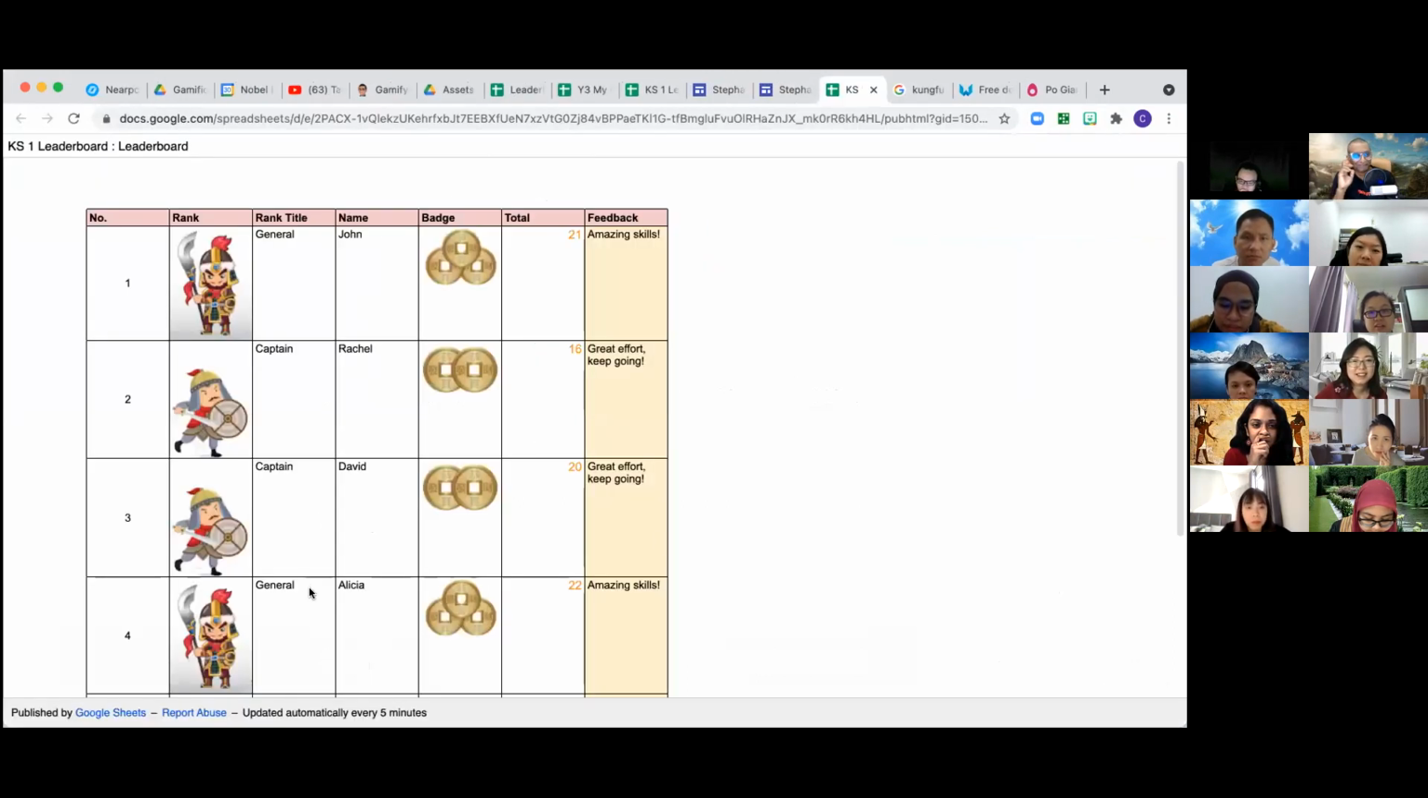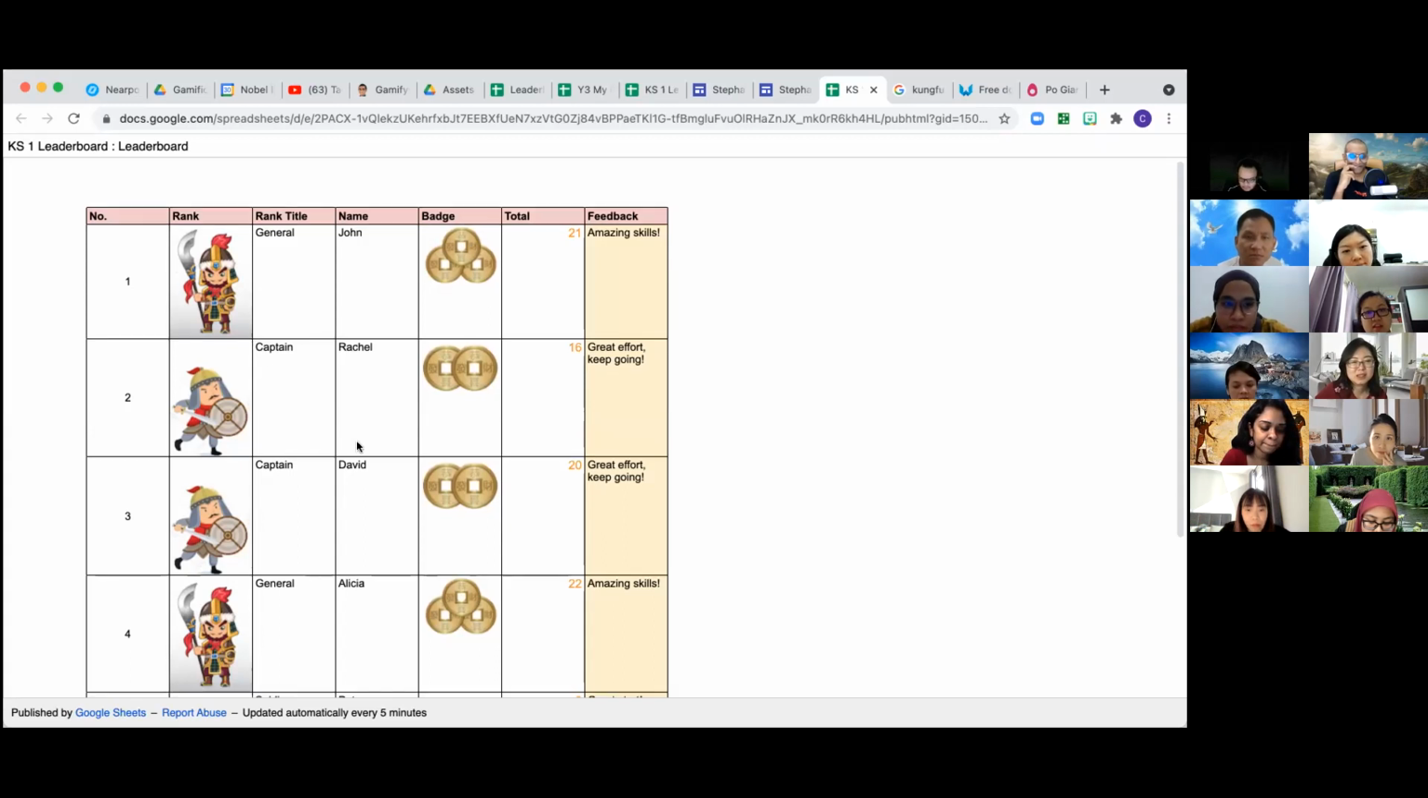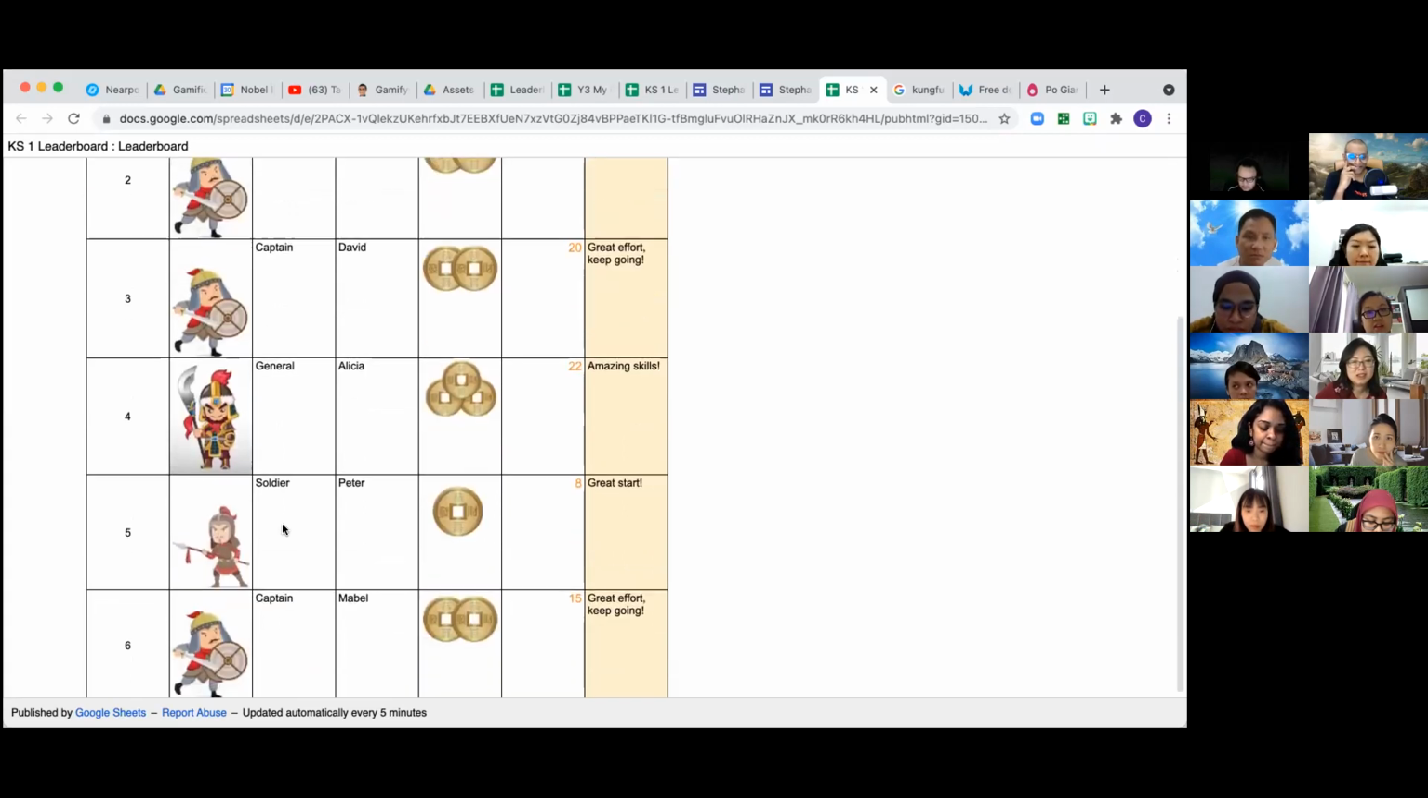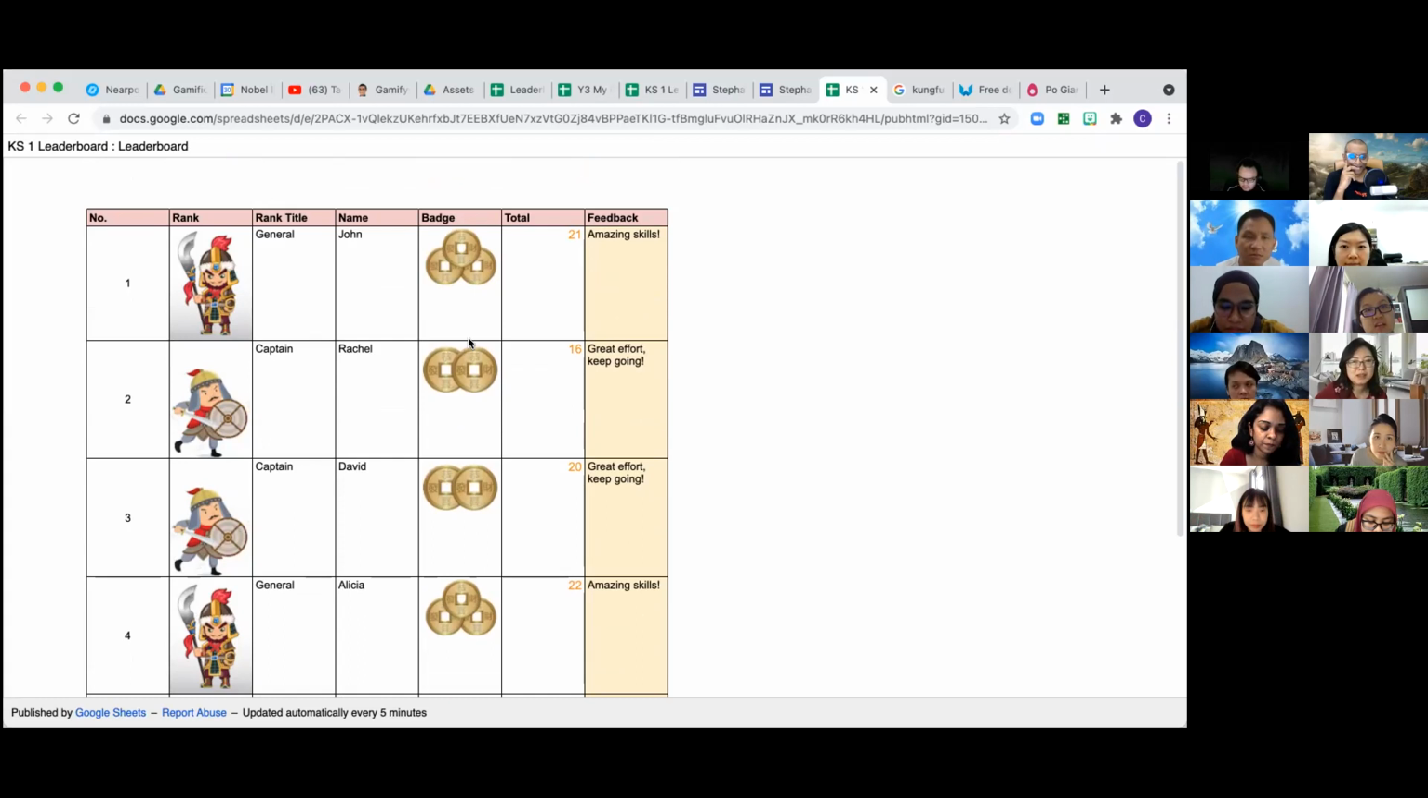Yeah, and this is our ranking because ours is based on Mandarin language, so we decided to use something related to Chinese. Hence the Kung Fu Panda and stuff. So we have the ranking here: general, captain, and soldier. And then our badges are based on the Chinese coins. So we created our own badge instead. We use Chinese coins PNG and just overlay using Google Draw. So Google Draw can create PNGs as well.